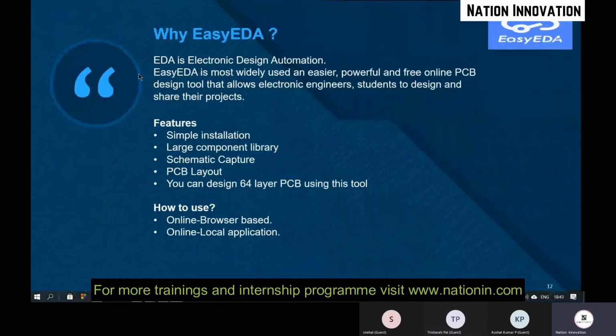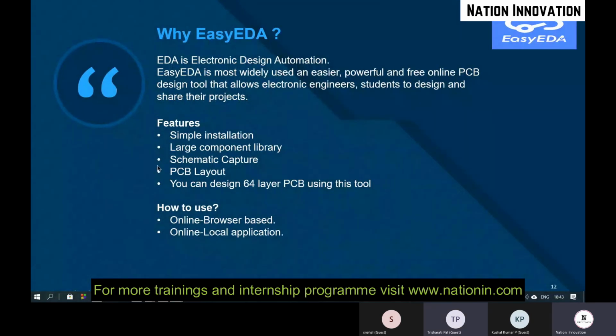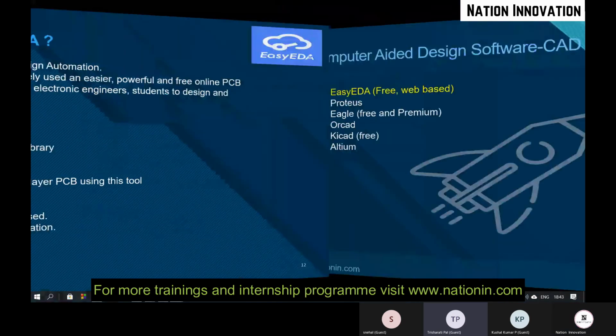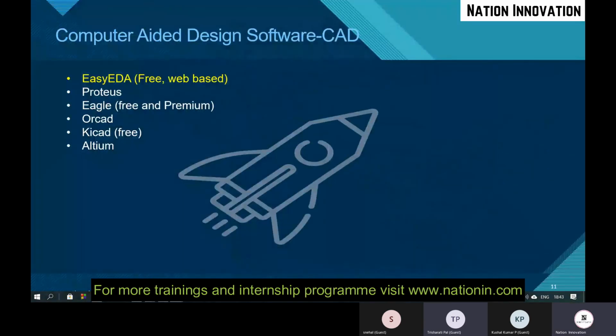Ma'am, yeah, are these features not included in the remaining tools? Your voice is breaking. Am I audible? Yeah, tell me. Ma'am, I am asking whether the features present in the EasyEDA tool are present in the other tools, or not. How is it different, or what is the specialty in EasyEDA tool?